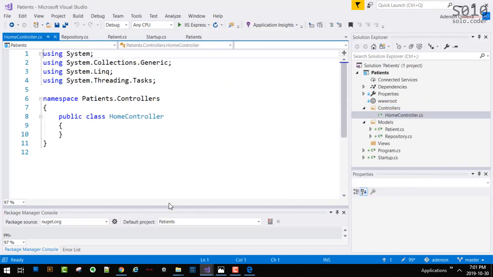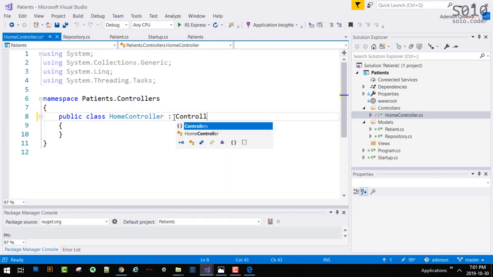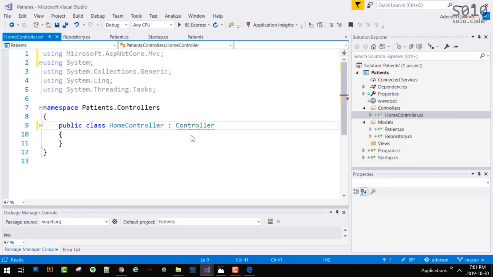Okay, so we have our home controller. Home controller inherits from controller. To inherit from controller, we have to add a namespace to the top, MVC. Okay, we have our default controller.